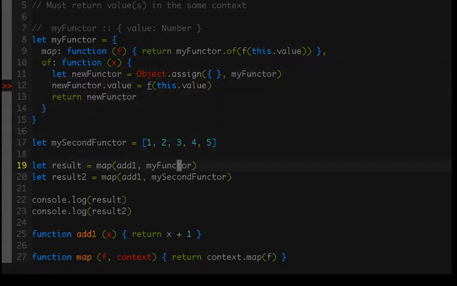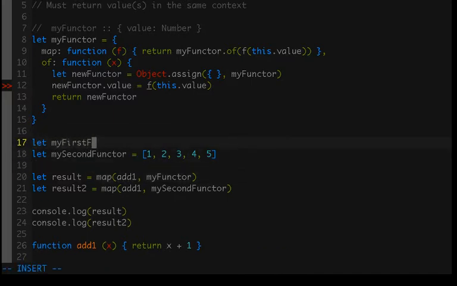And so if I go down here, and I wanted to create, let's just say, my first functor, we could do something like my functor.of, and then pass in, I don't know, 41. Go down here to make it my first functor. And so now, my first functor is an instance of my functor, but the value property will have 41. And so we would expect that if we map add 1 over our functor, we will get a new instance of my functor with the value 42. Let's see if that's true.